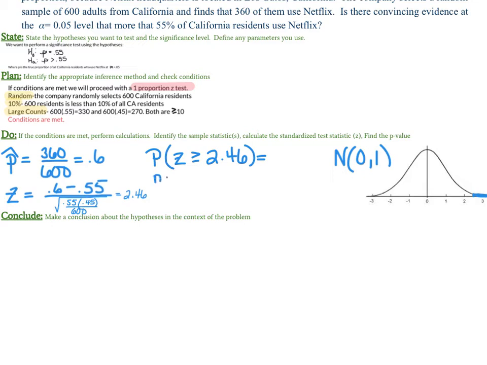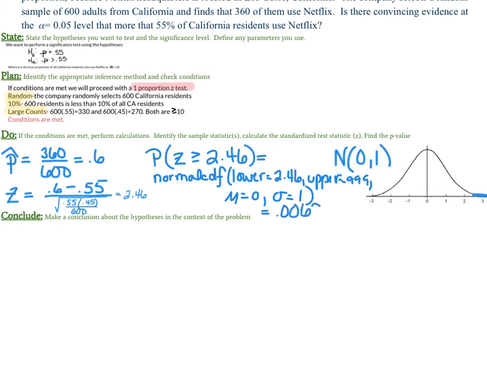So most of you prefer to use your calculator from this point. So you're going to do normal CDF, but you must show lower being the 2.46, upper 9999, mu 0, sigma is 1. And when I type that in my calculator, I get 0.0069. So that is a small p-value.